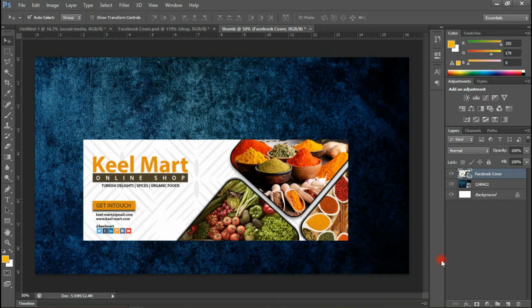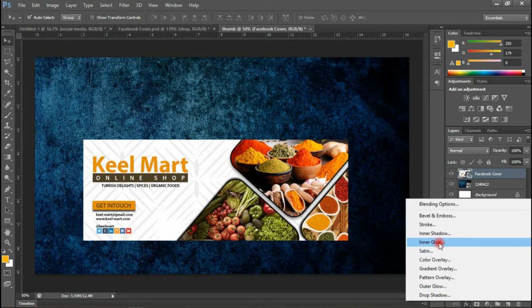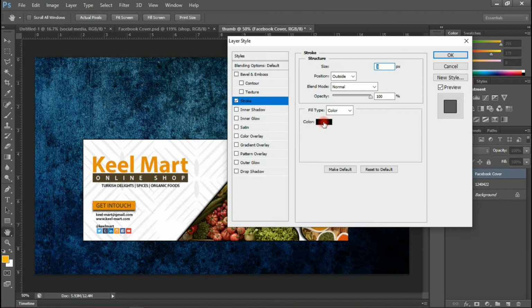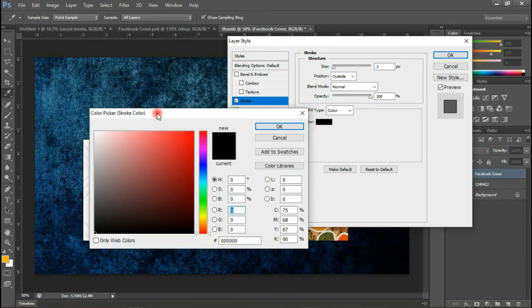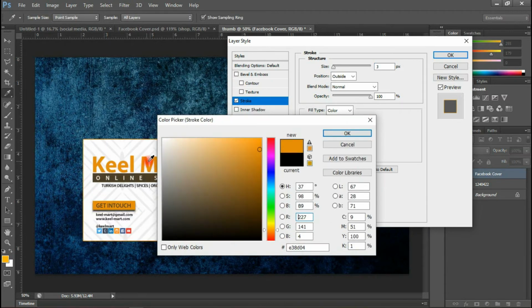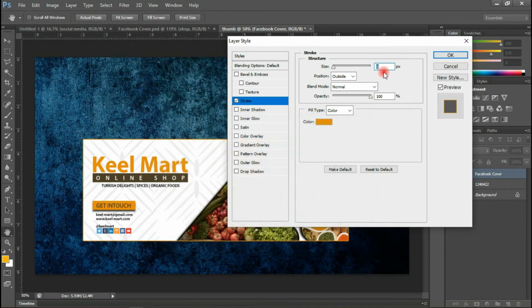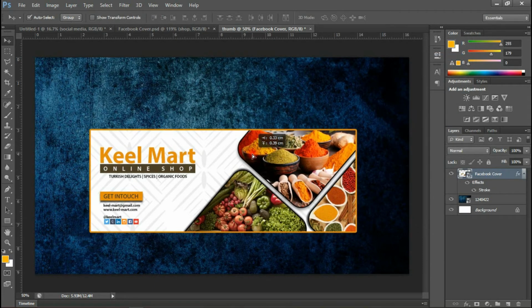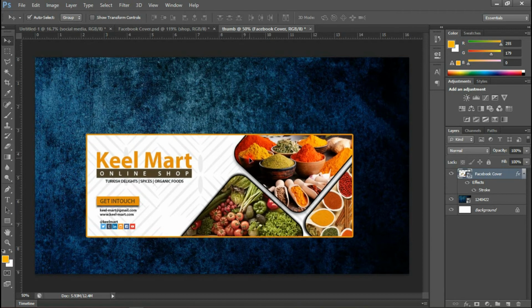Let's come to add layer style and click on stroke. I'll be adding a stroke color of this very color. Hit OK, and with the size, I'm going to increase it to something like, I think 7 is okay. Let's hit OK when we are done, and let's put this in here this way.